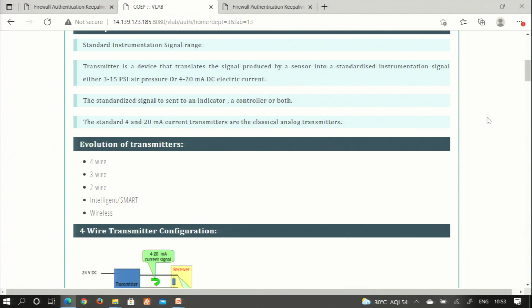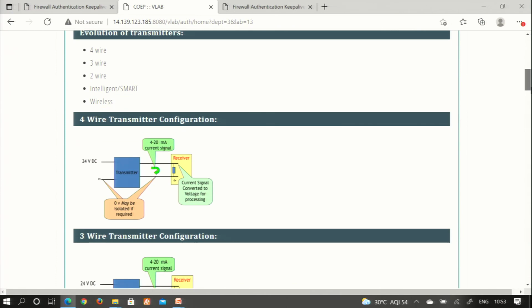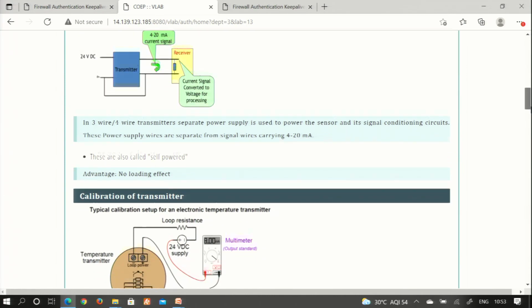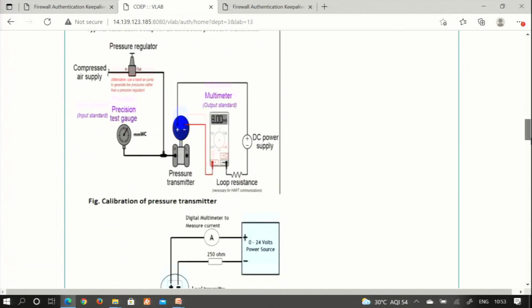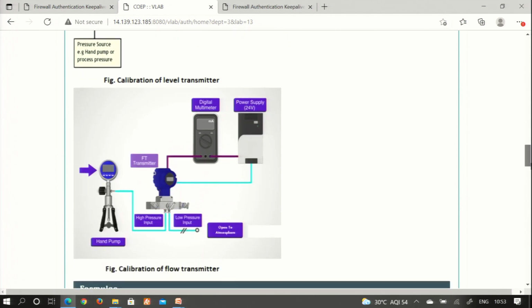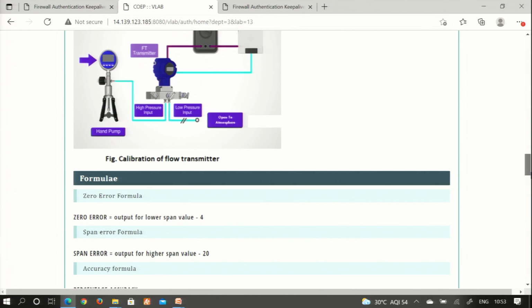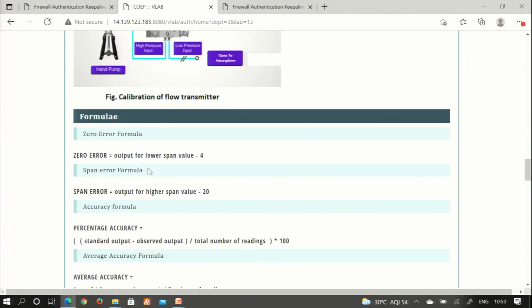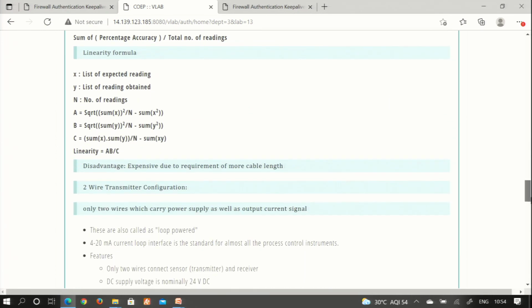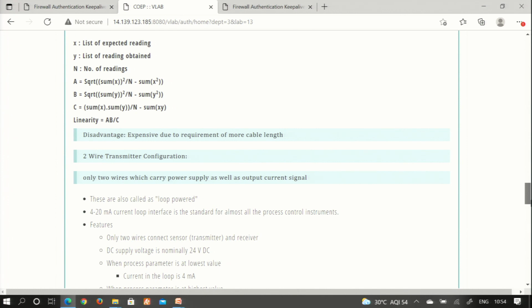But as far as the practicals are concerned, the related theory is being taken here, and the student will go through this and understand what a 4-wire transmitter is all about, the 3-wire transmitter, and how to calibrate that transmitter for various applications. All this theory, a one-stop solution, is available for a student. So, he or she will go through this and understand certain expectations, like I want to find out what the zero error is, I want to find out what the span error, the accuracy or the linearity is. All these things are given to a student before performing the experiment.